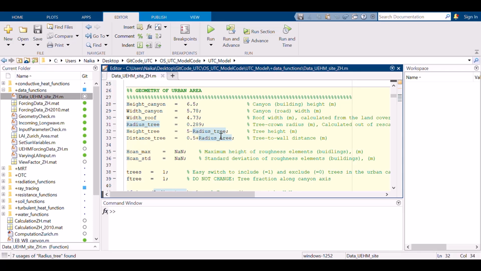However, you do not necessarily need to include the radius of the tree in these two places if you're determining beforehand that your geometry is how you want it to be.